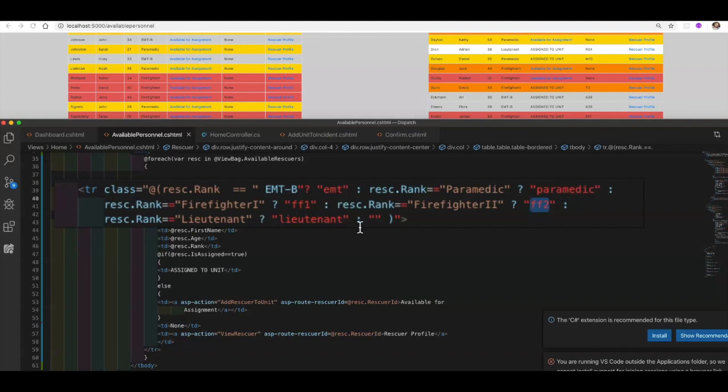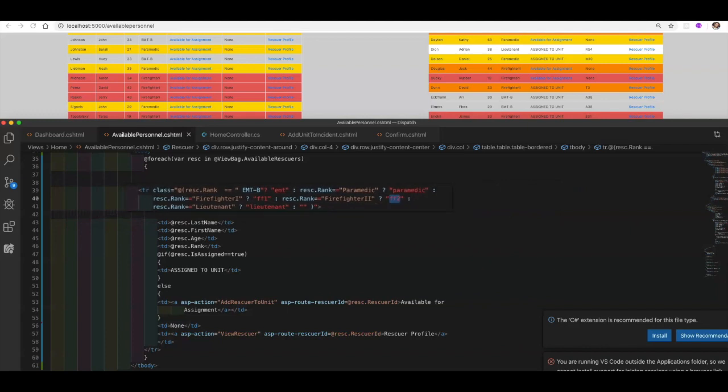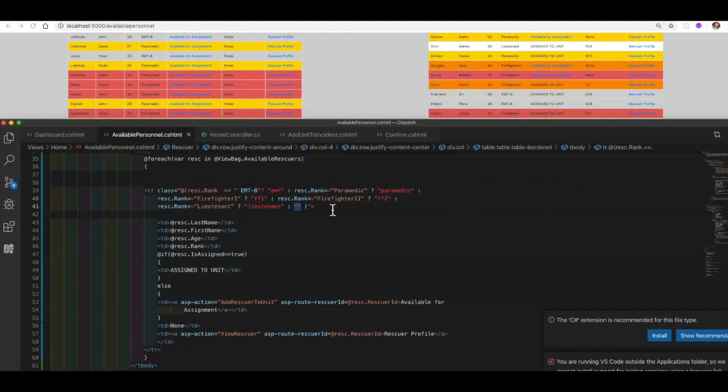And if it doesn't match any of these conditions, don't give it any class at all. So yeah, I love ternary operators. They really simplify things greatly and make it possible to specify which class you want to include based on what condition you want to satisfy.